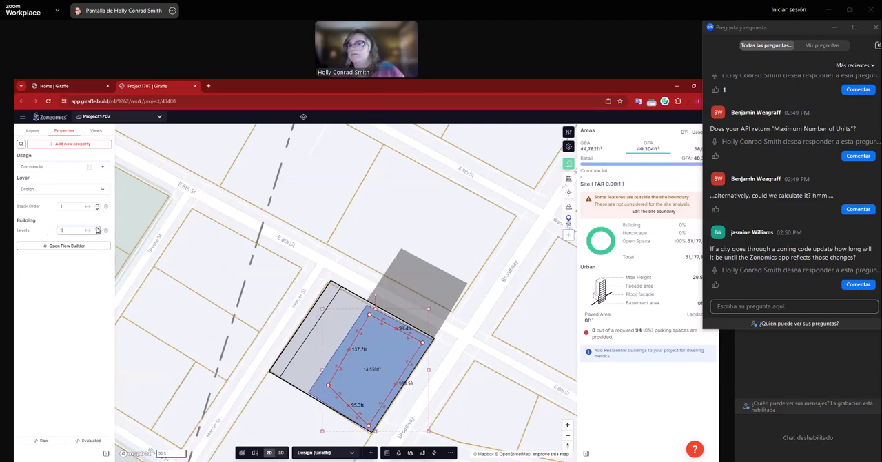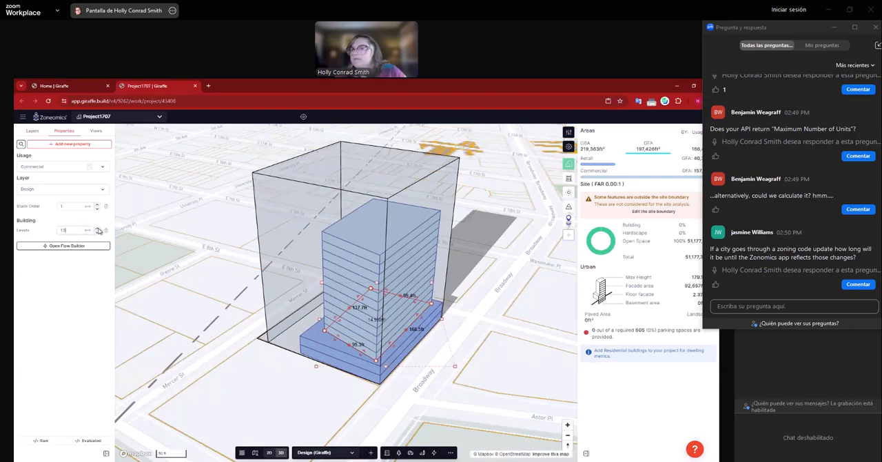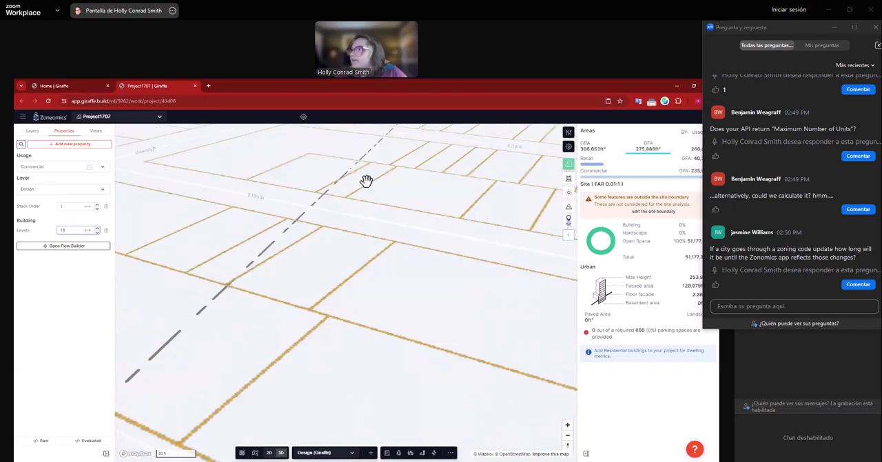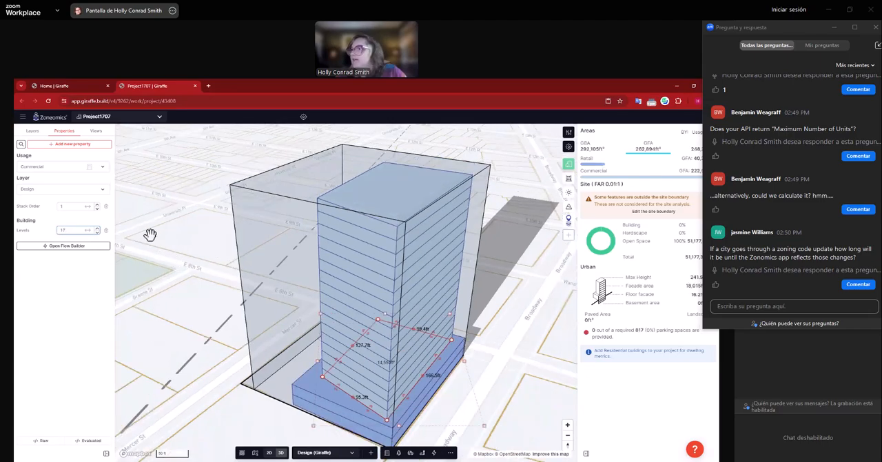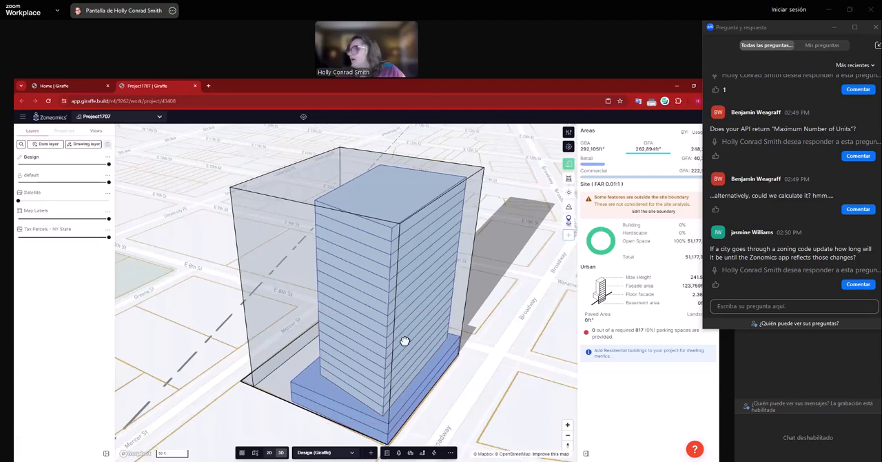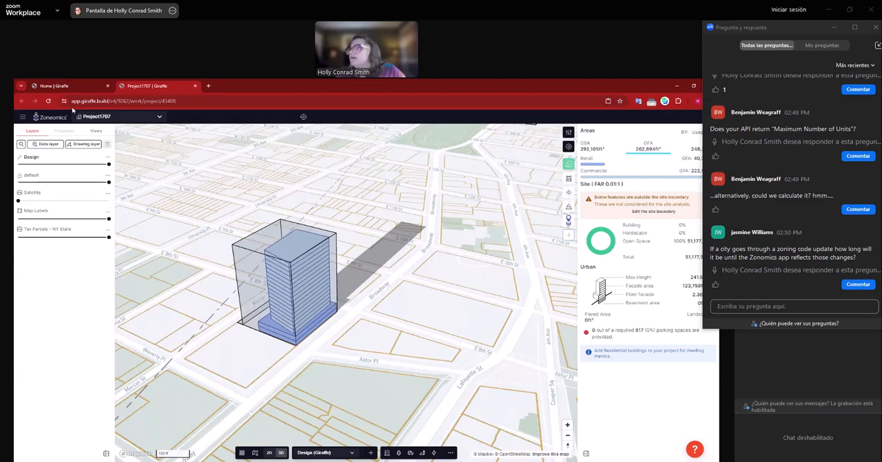Bring it up to as many levels until we see if it approaches the max height of this envelope that's been provided. I can visually see here that it went beyond my maximum allowable height. So I'm just going to drop that down another level. And now I have a readout on what is allowed here.